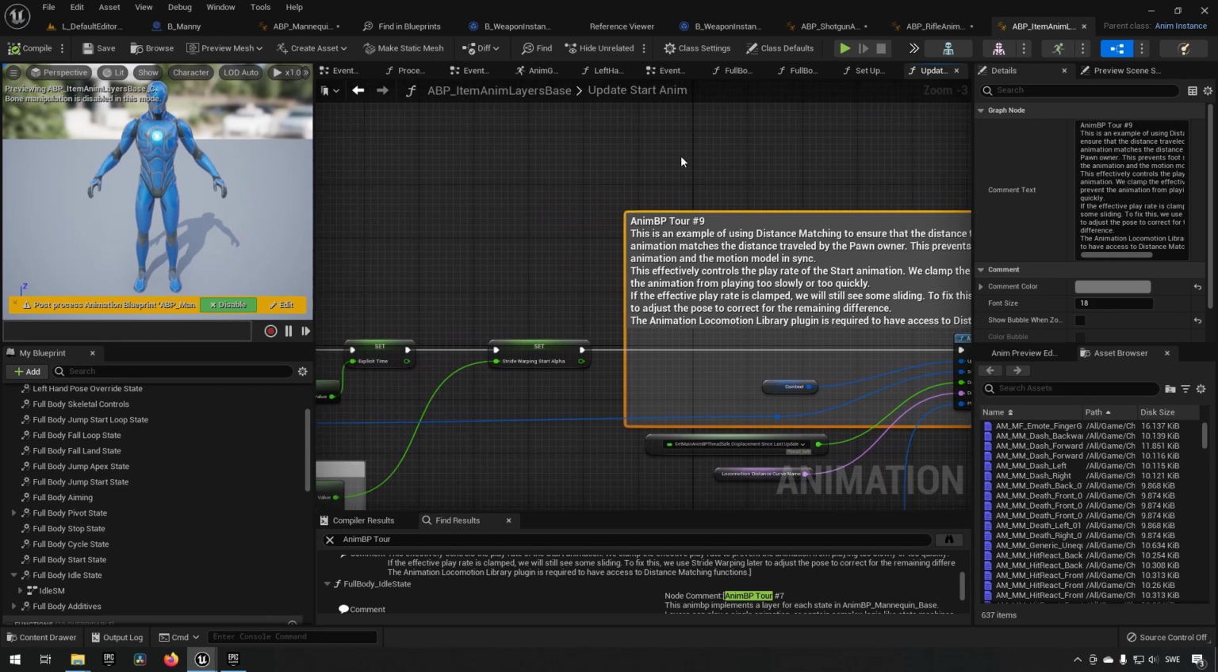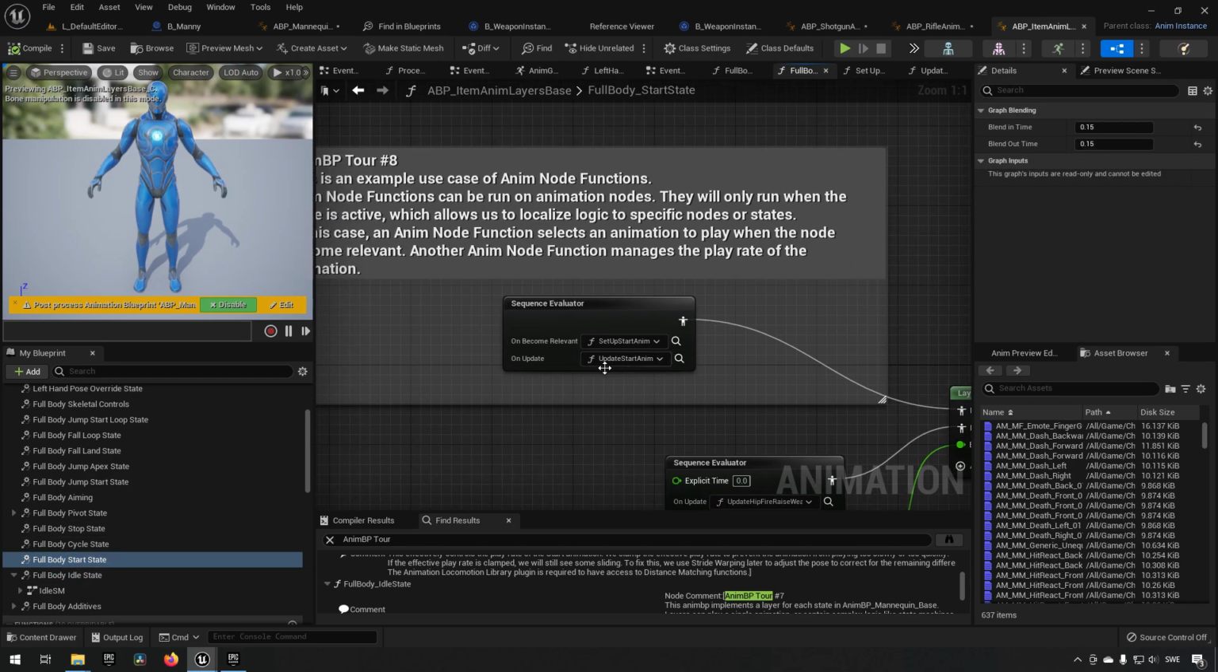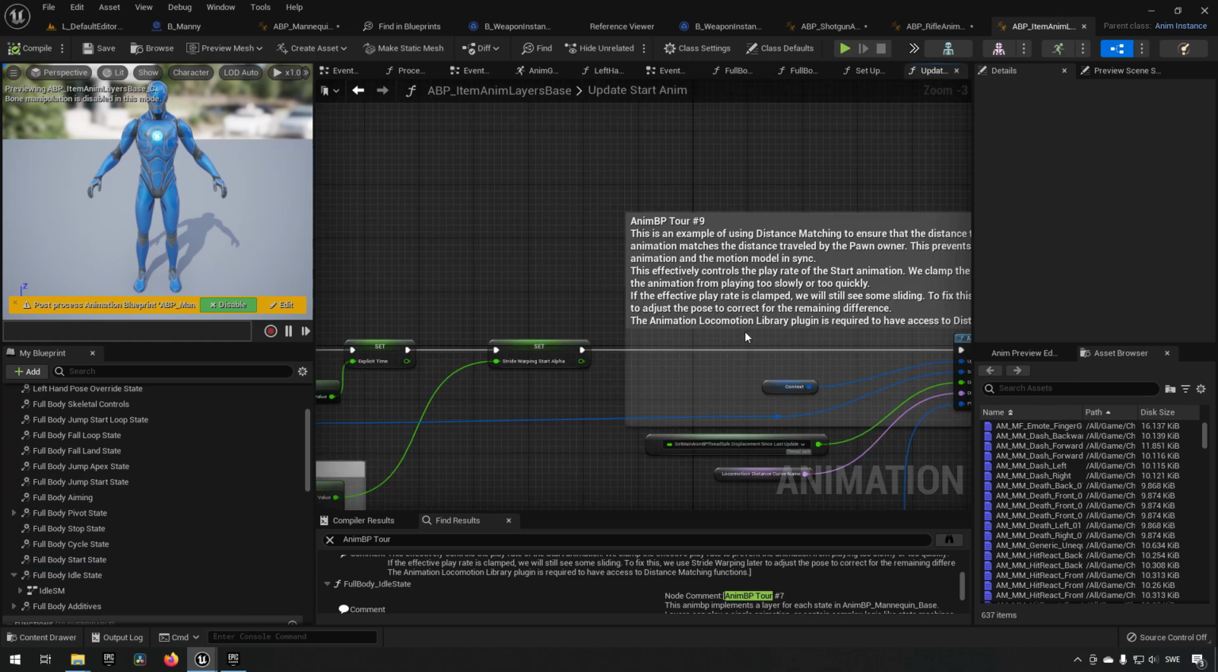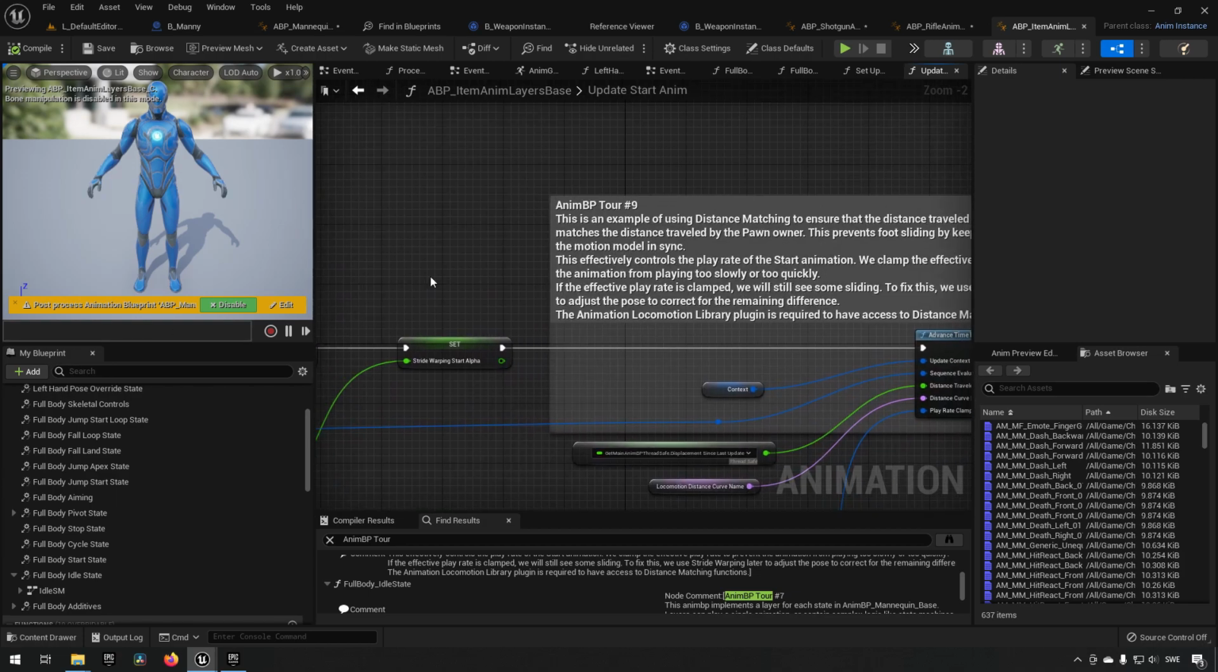Ah, I see. So if we go back to, what was it? Full body idle state. No, full body start state. So the update start anim over here is... Okay, so that's where this is. So this is the one that executes when it finds itself relevant, I guess.